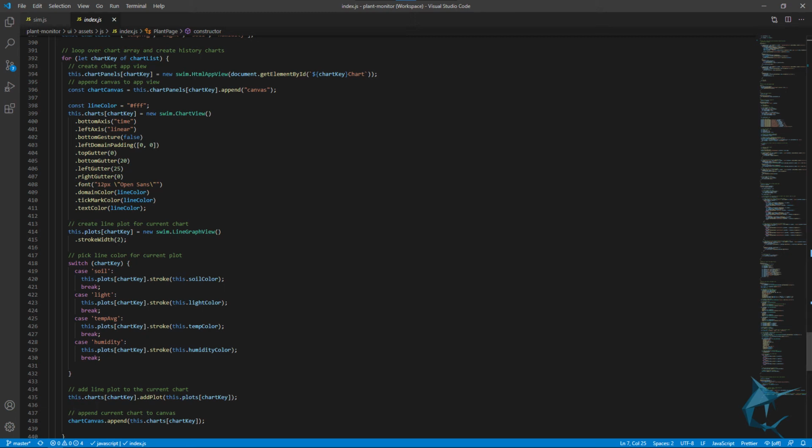Next, we create line charts showing the sensor history based on the chart list array. The following for loop loops over the chart list array and creates a new Swim chart view and child line view for each sensor and appends those new views to the page.